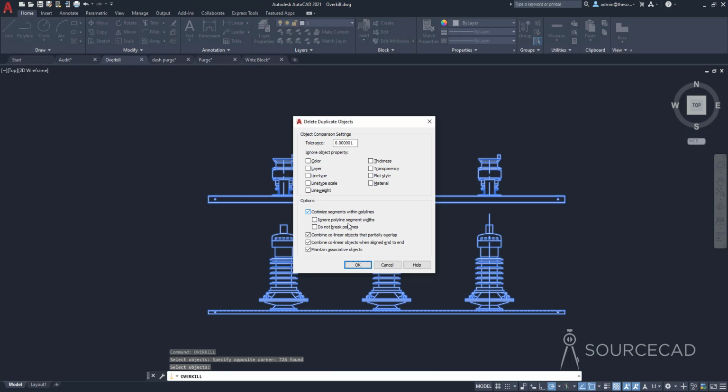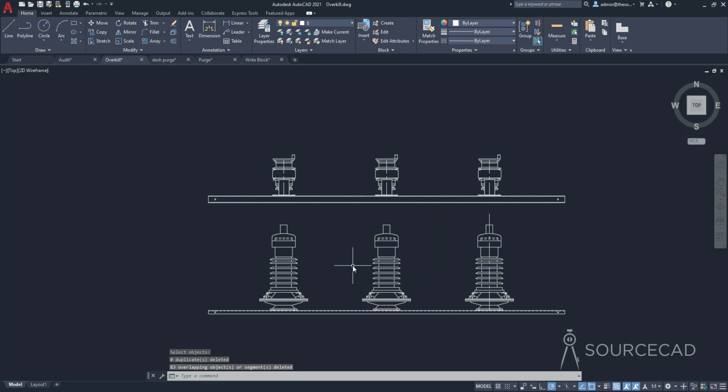And then finally, we have some options here. So you can check this box to optimize your polyline segments. Also, if the polylines or lines are intersecting or overlapping and you just want them to merge, you can keep these options checked. So in this case, basically I'll recommend you keep all the defaults selected, and with that click OK, and now overlapping objects are merged.